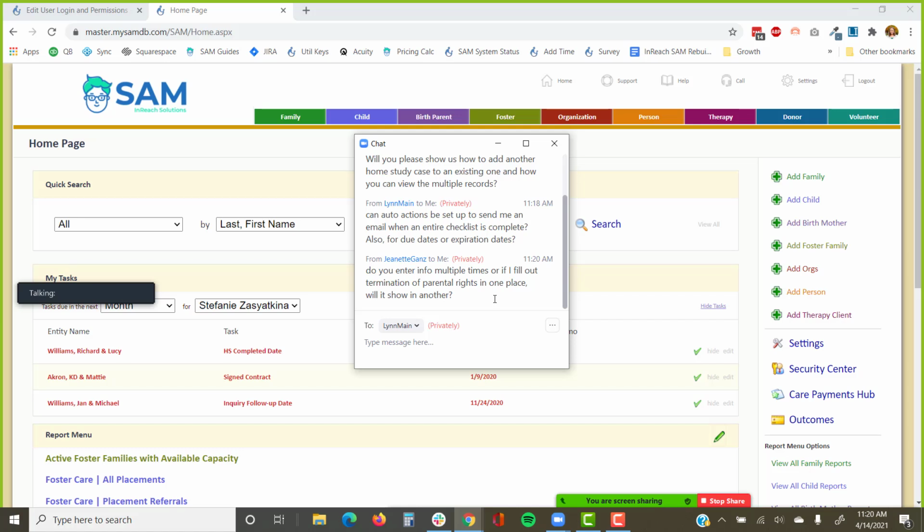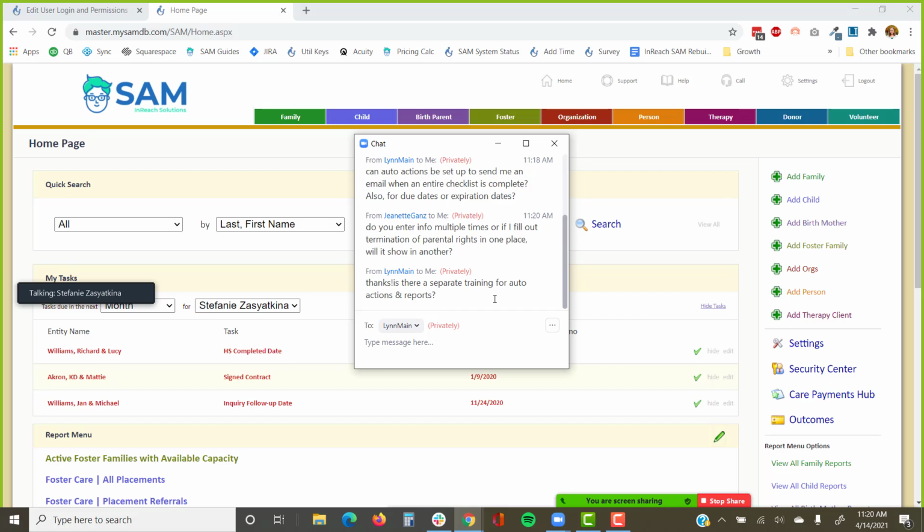Multiple times or I fell out. So Jeanette is asking, if you enter in the termination of parental rights in one place, will it show in another? The answer is it depends on where that field is, what table that field is built on.